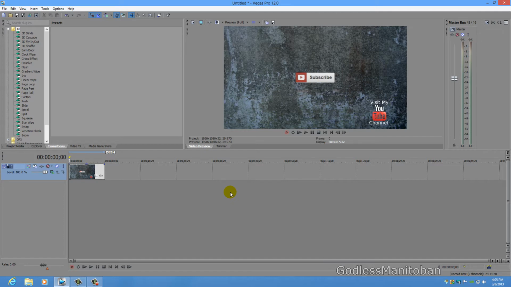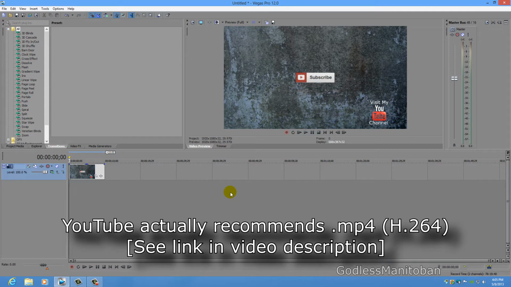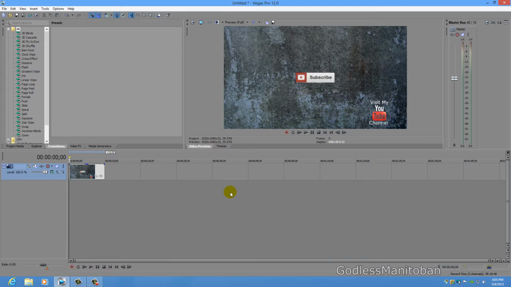I usually use MP4 when I render because it's a smaller file size, so if you have an internet connection with a slow upload speed, this comes in handy because the smaller the file size, the faster.